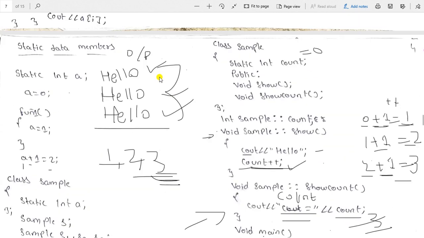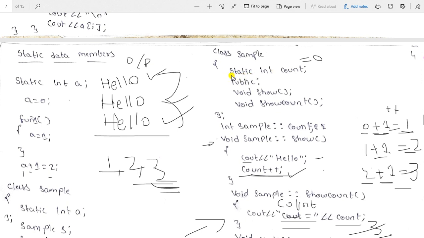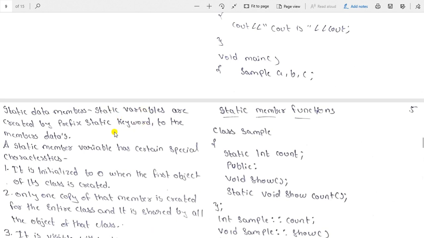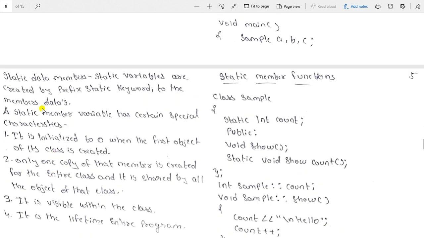So it is the static prefix keyword in front of the static data member. We have declared this. The static variable is created with the static keyword as a prefix, in front of that data member, as I have told. Okay, and it has special characteristics.